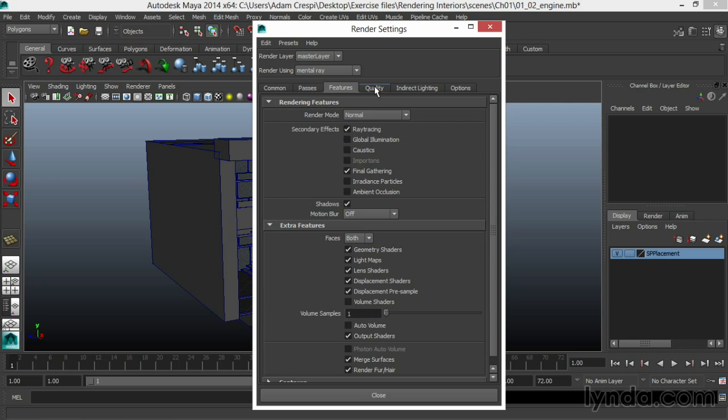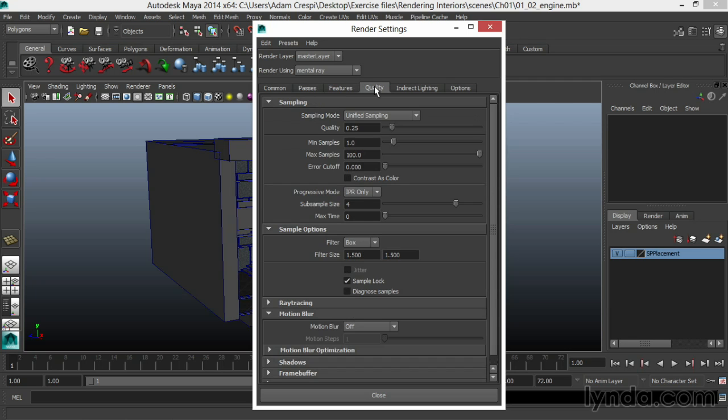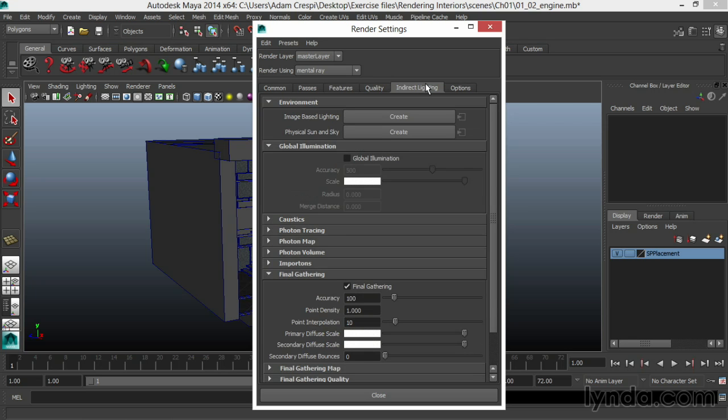I'll open up my Hypershade a little bit and slide this size slider up. This way, I can see the thumbnails a little bit bigger. I'll use the MIA Material X Passes in my scenes for, well, everything except skin and car paint, really.